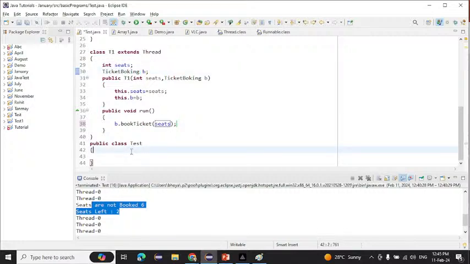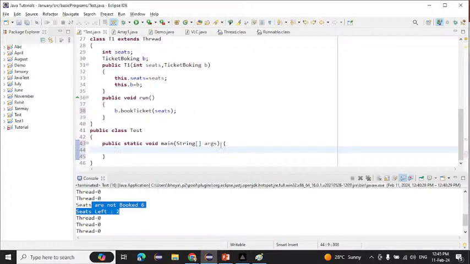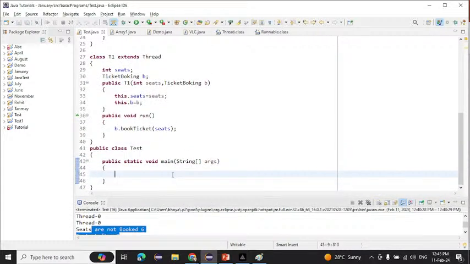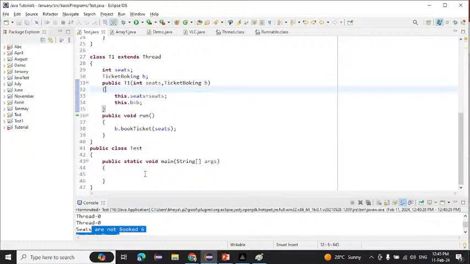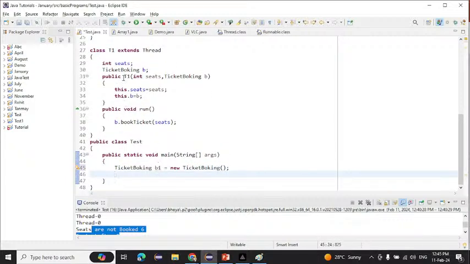Now we will create a main method here. Inside that, we will simply call this constructor. For that we want a ticket booking app, so here I will create a ticket booking object, that is b1. After that, this object I will pass into this constructor.